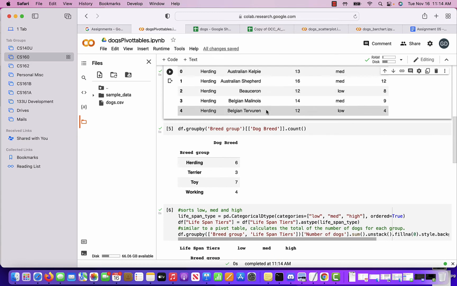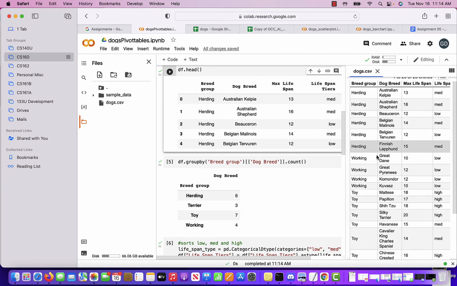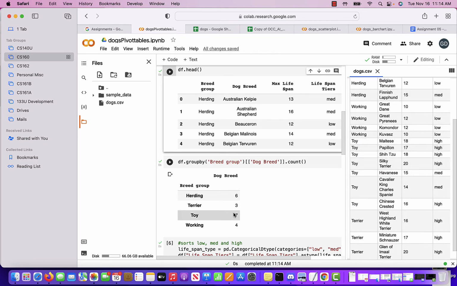And if you look at the rest of the data, you can always double click on this and it'll bring up the data here and increase the number of lines. You can see under toy, I have 7. So this is 7 of them, right?